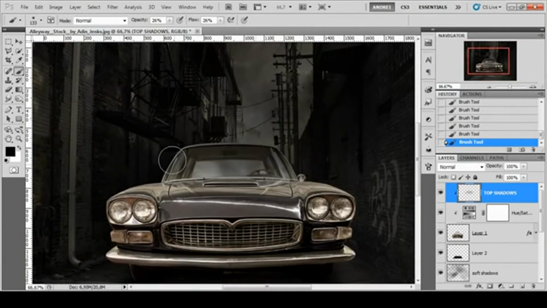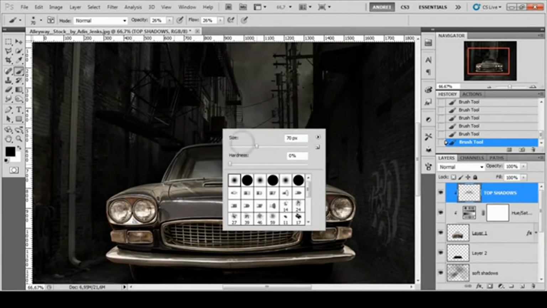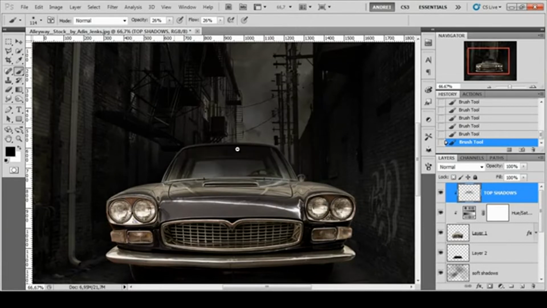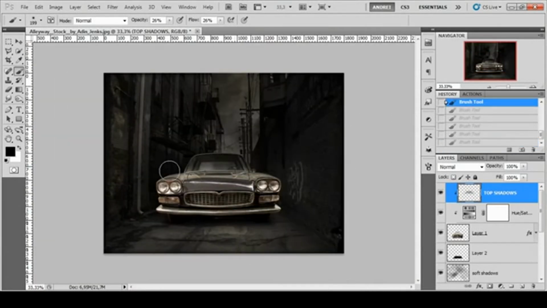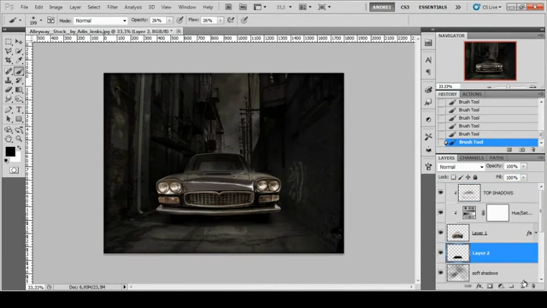Let's zoom in a bit. And also this part of it. Okay, something like that. We still need to add more shadows there on the sky, but we will do that a bit later on. Well, let's do that now actually.